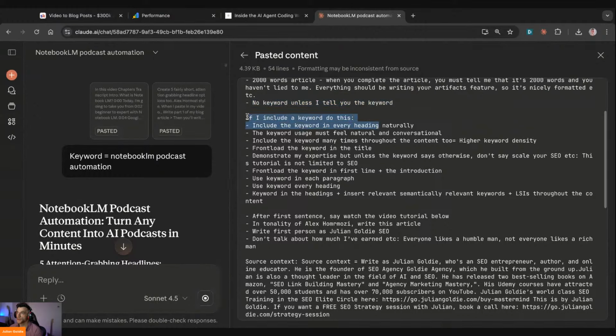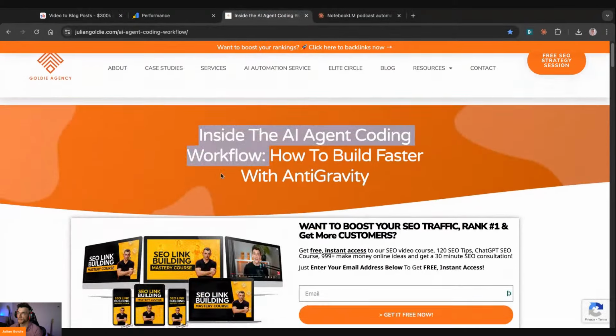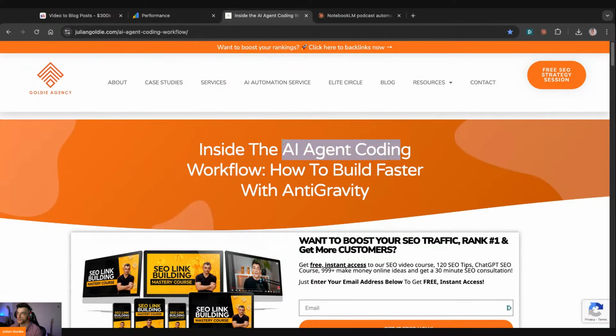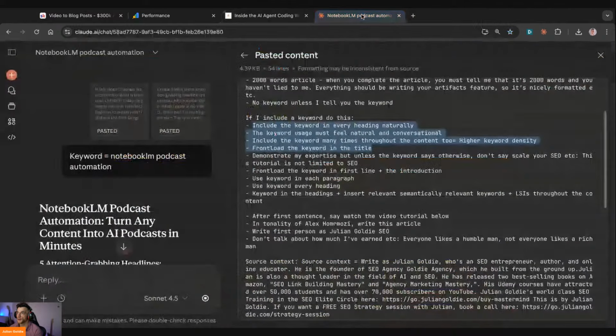And then from here, we're going to include the keyword inside the headings naturally. It must feel natural and conversational throughout. Include the keyword throughout the content. Front load the keywords in the title, right? So, for example, AI agent coding workflow is the keyword, and we'll front load it in the title. And then from here, you can keep going.